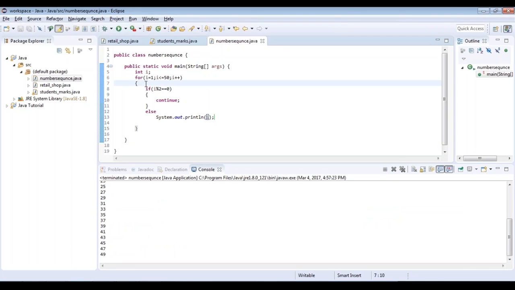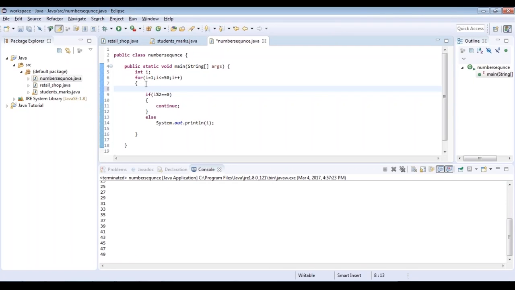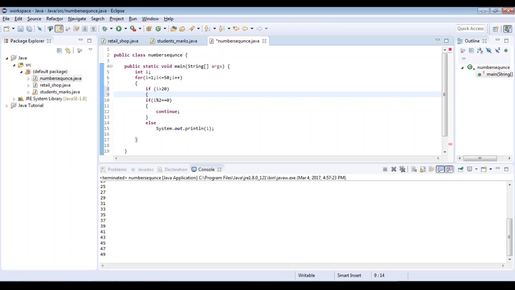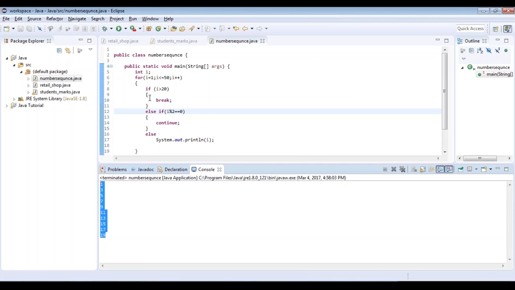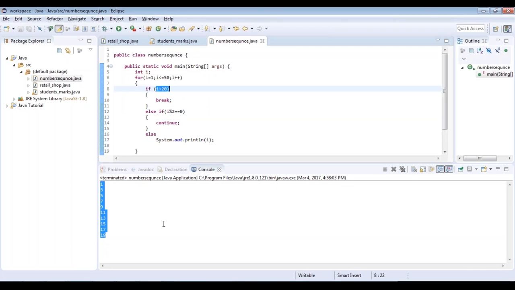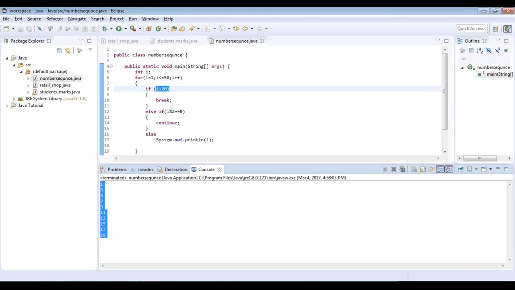But let's say I don't want to print the numbers that are more than 20, then I'm going to write another statement: if I greater than 20, in that case, break. So we need to change it to else if, and then let's run this again. So you can see here, initially it was printing till 50, but at this point when it is greater than 20, it's breaking out from that loop. So I hope you're clear with respect to how the for loop works, how the while loop works, how the do while loop works, and how the break and continue statements are part of this programming style.